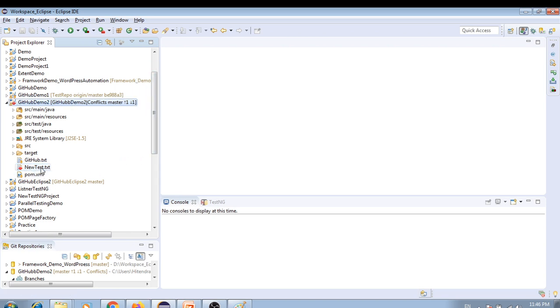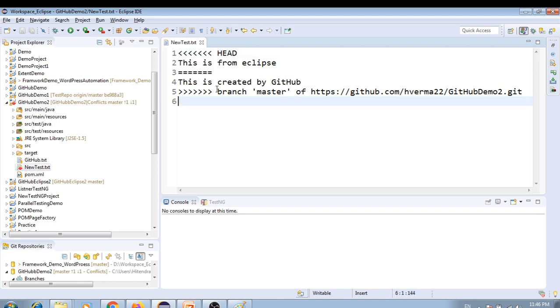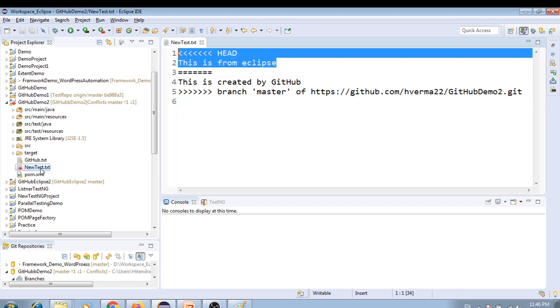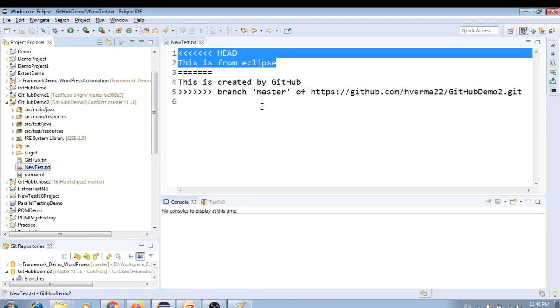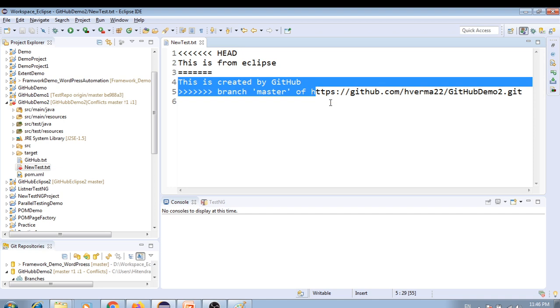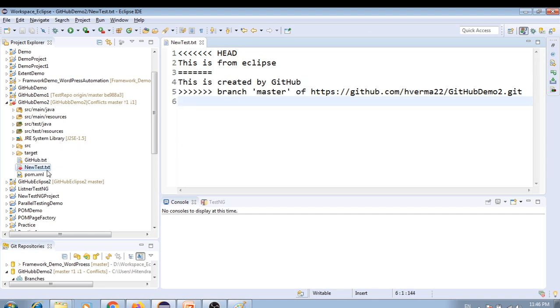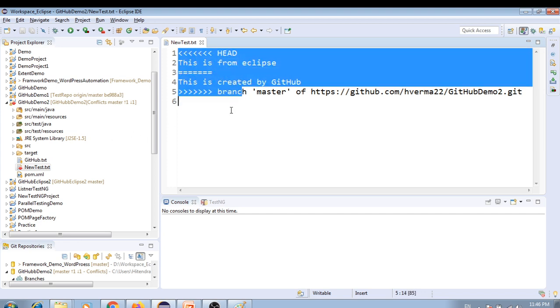Now let me open this new test.txt. Here you can see, guys, these are the Eclipse changes, because we have the same file name, new test.txt, and this file has already been created in the GitHub central repository. So these are the changes from GitHub. What we'll do is simply pull the request from the master branch. Since we have the same file, we can see both contents over here.